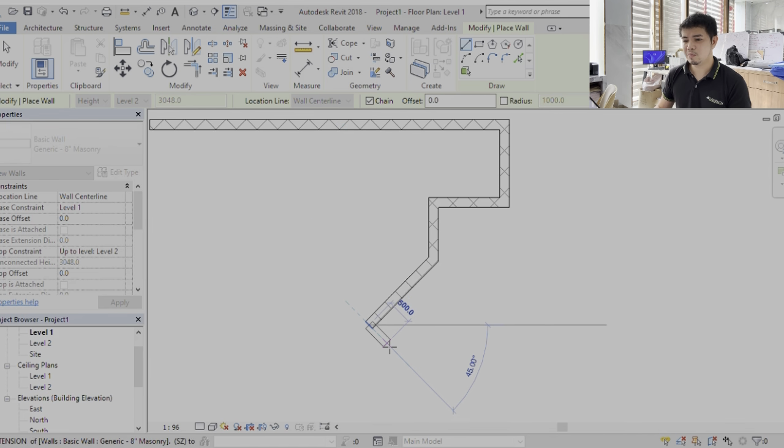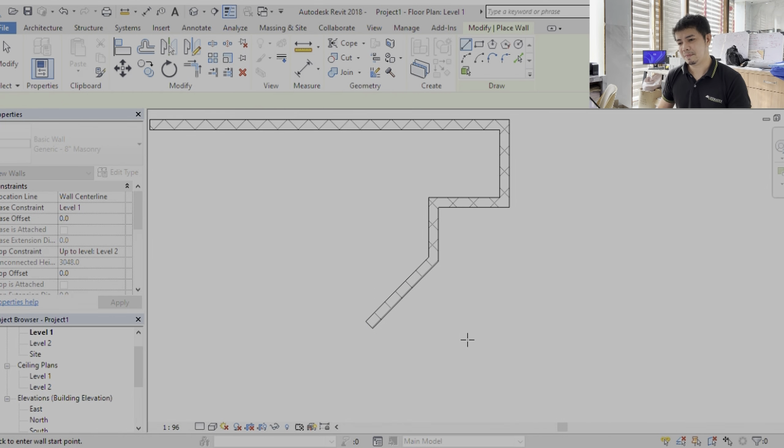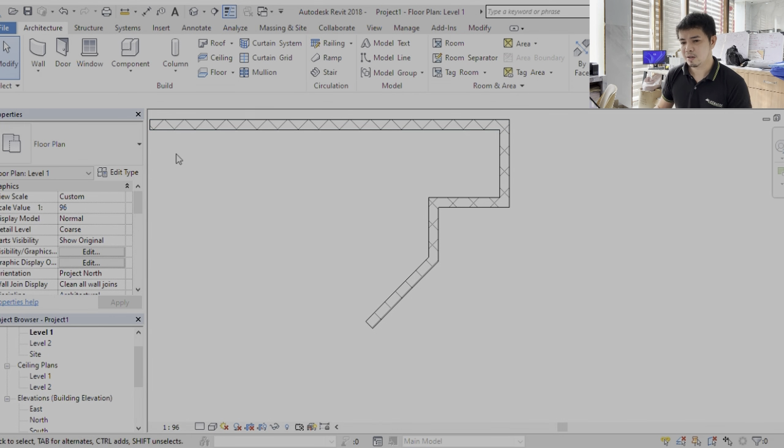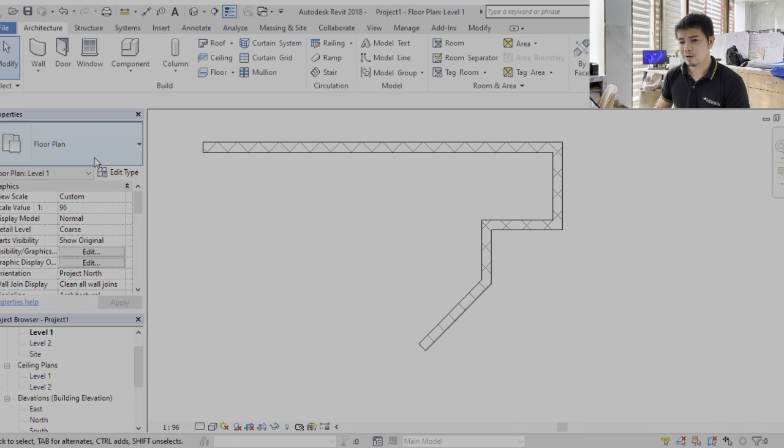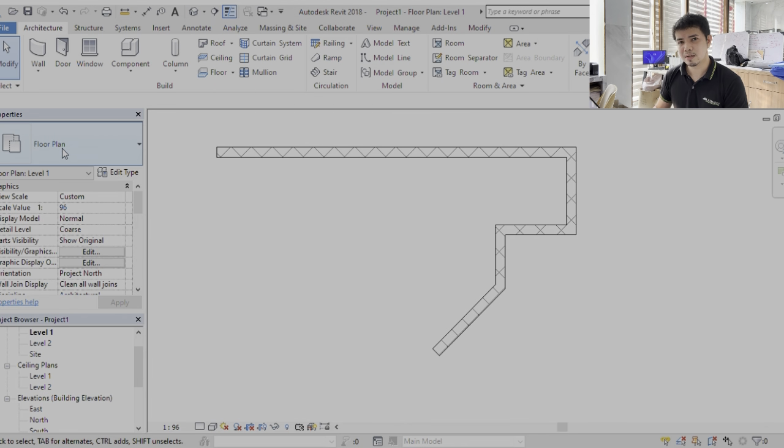So what if I need to do another type of wall? It will be continuous until you click escape. So I click escape. As you can see, the properties are updated also. It's not wall anymore. The properties here are showing you the details of the floor plan. So in the floor plan or the view, you can see the details of the view.